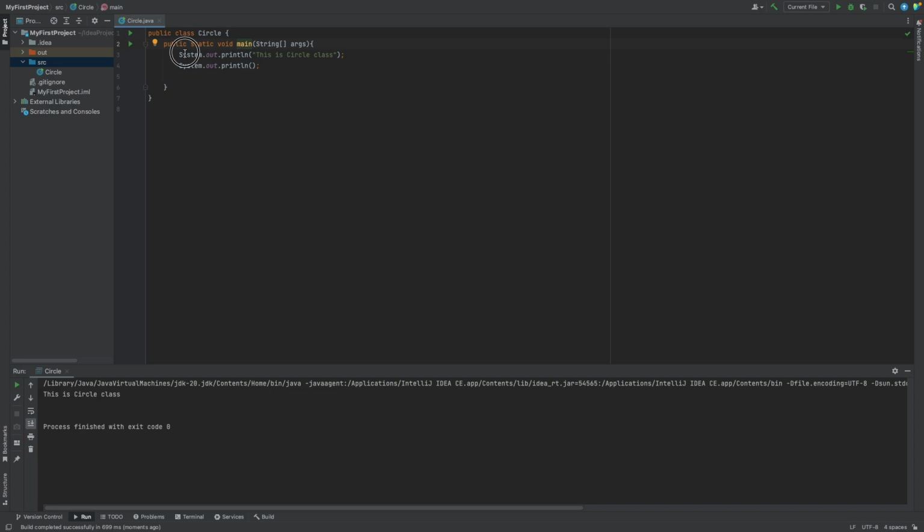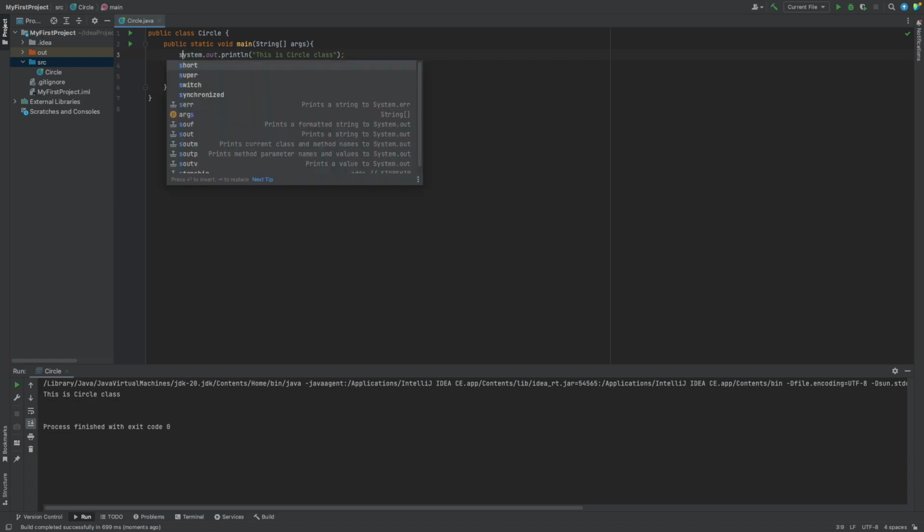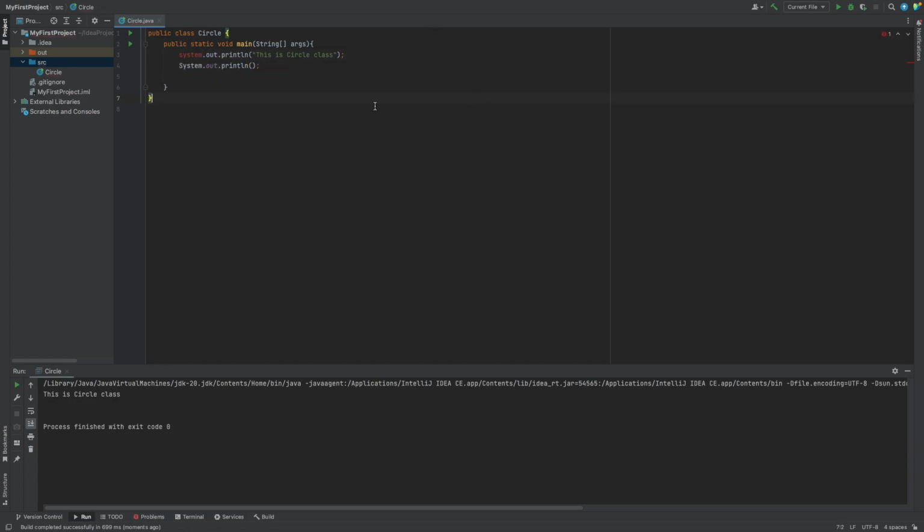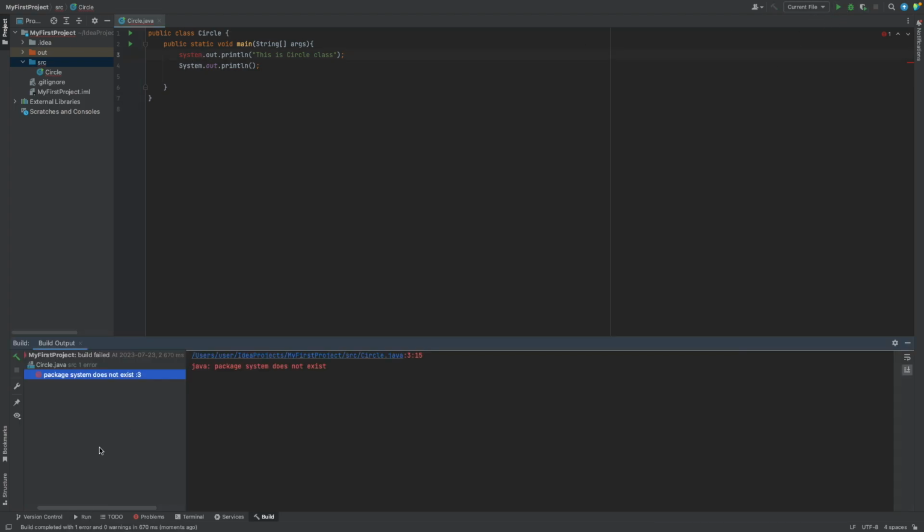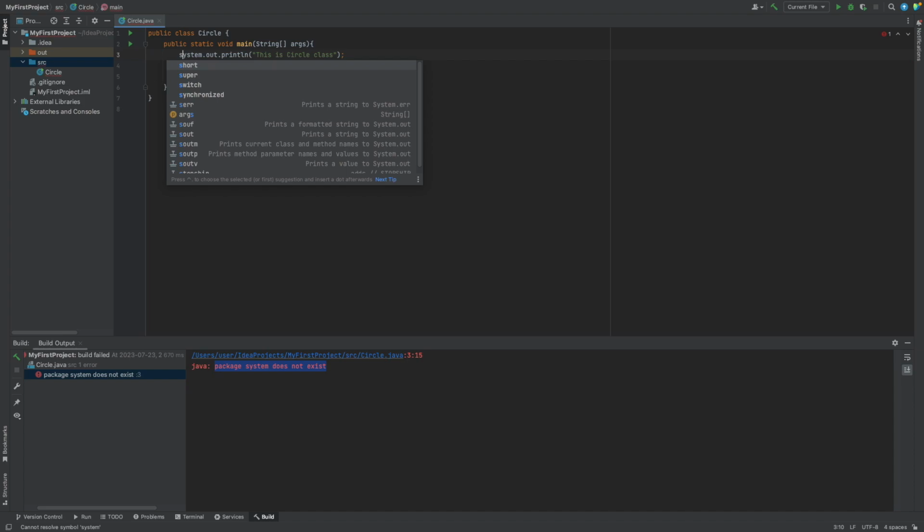Another thing is, for example, System is a class, and we know our classes should start with a capital letter. So if you write lowercase system, it will give you an error again, right? And if you try to run it, it will say package system does not exist, because it's looking for that particular class that starts with a capital S, right? So it has to be capital.